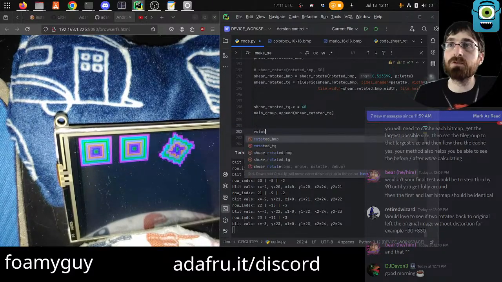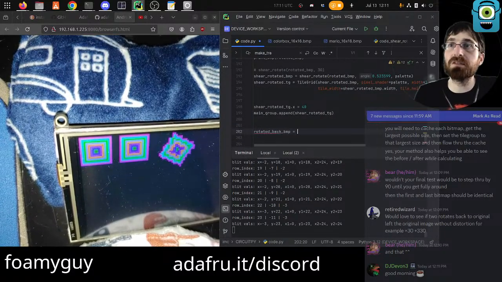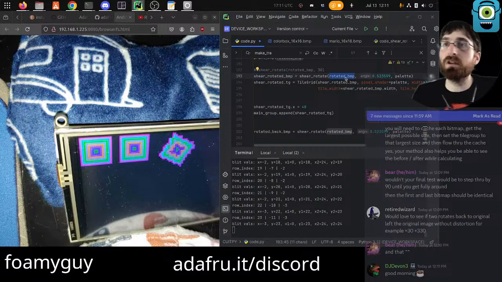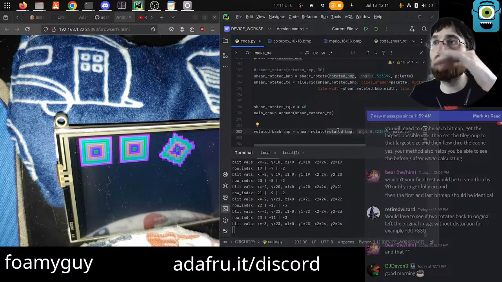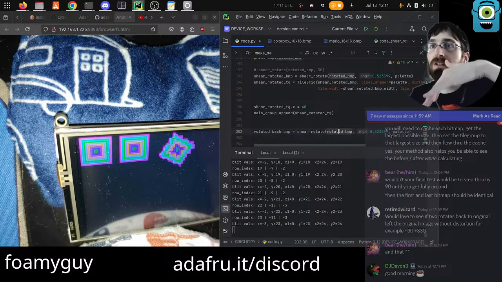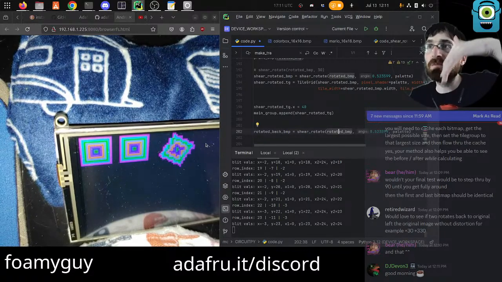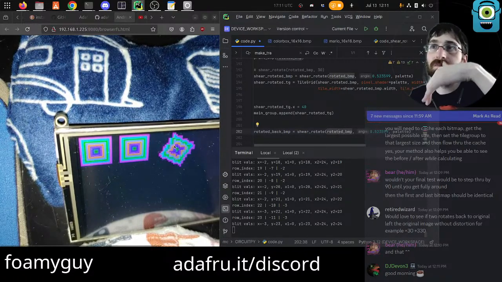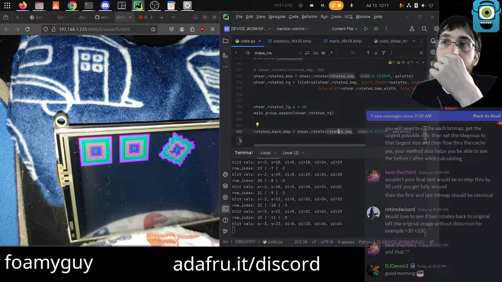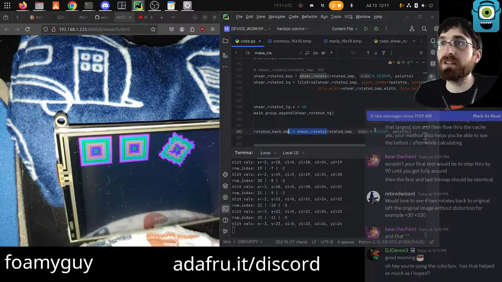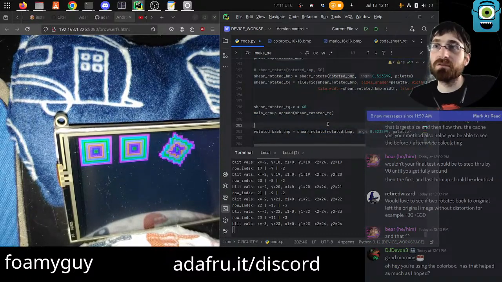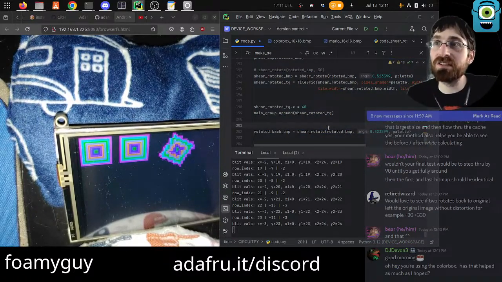Let's call this rotated back BMP. We'll shear rotate. Another thing about this is it's going to get bigger again. If we rotate the one that's already rotated, it's going to keep getting bigger every time we rotate. So I will try it, but as the author of the function, I recommend don't do it, basically, although it'll be interesting to see if it works.